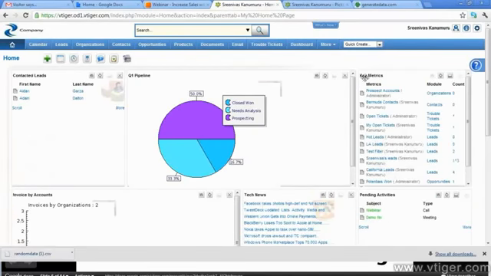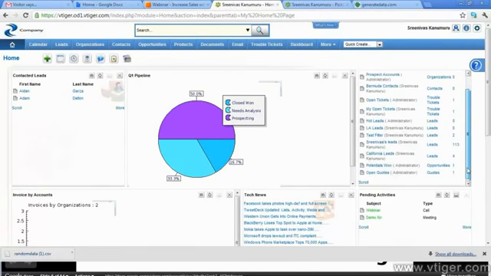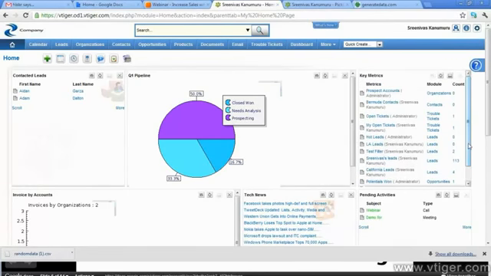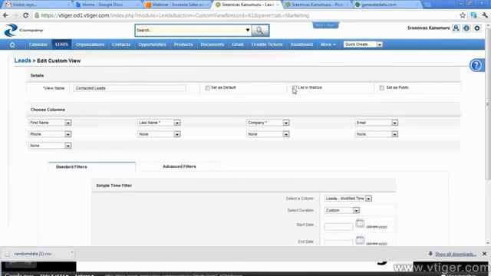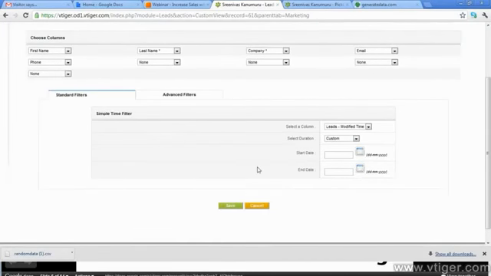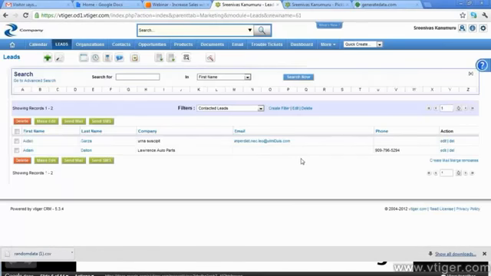So now you see there's a new widget called key metrics, and it's showing me the counts of all the filters that I created where I enabled the key metrics checkbox. Let me do that for the filter that we created. So we created contacted leads filter. I'm going to edit this filter. And you see there is a checkbox here that says list in metrics. So if you enable this checkbox, then you're going to see this filter count also on the home page.